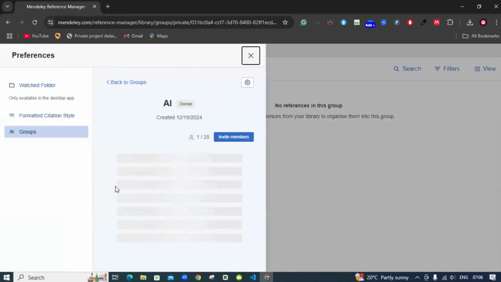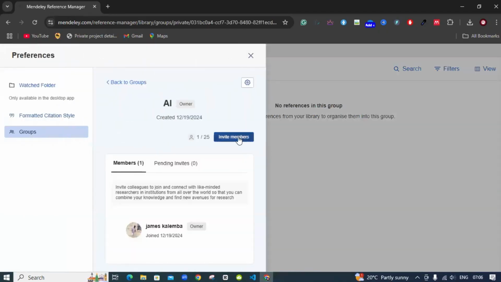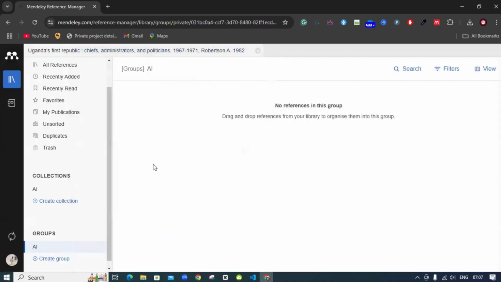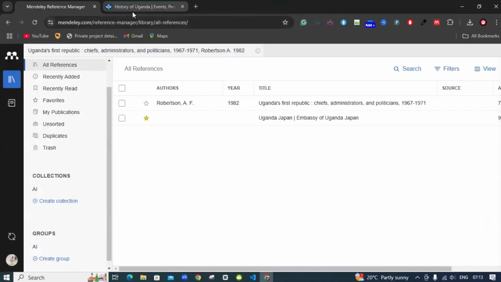I will come to manage group, then I will say invite members, then I will have to add their emails here. I can add as many as 25, at gmail.com. Then when you are done entering all of them, you can send invites and a link will be sent to their email. So you can see here that you can send as many as 25. You can't go beyond 25. So that's it about groups.